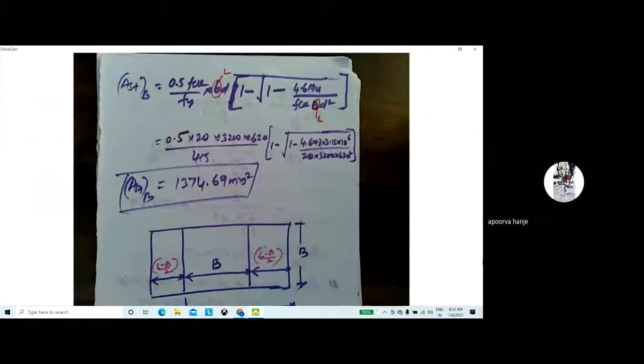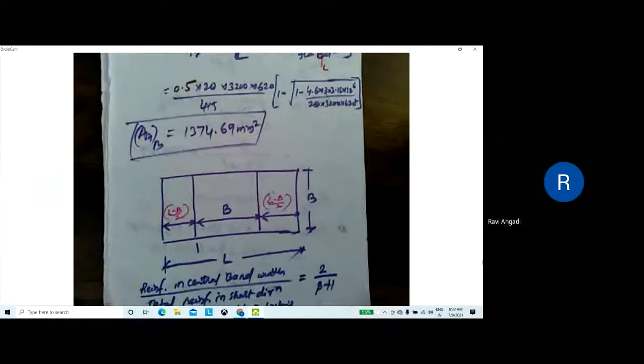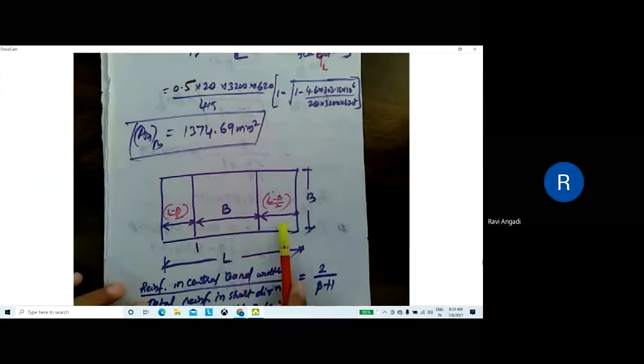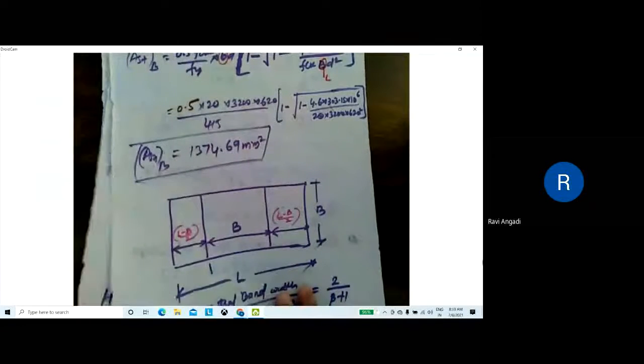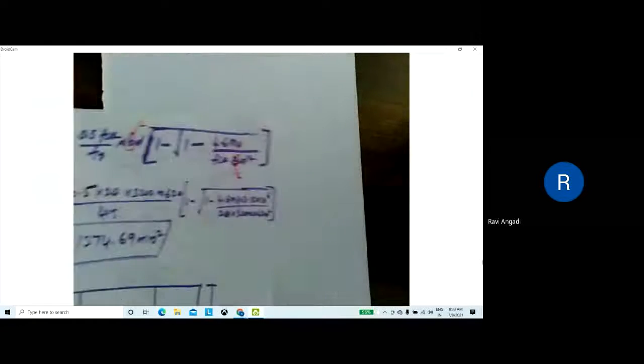Yes, sir. Okay. So in the previous class, we calculated the reinforcement for the footing. For the rectangular footing, the length was divided into three parts: central band and two edge strips. For that we have calculated the reinforcement, right? So today we are going to check for shear.